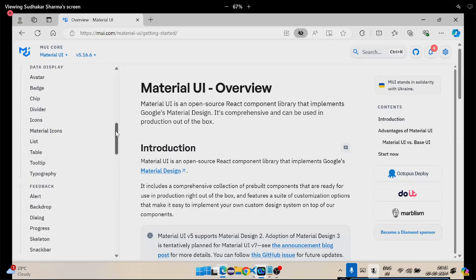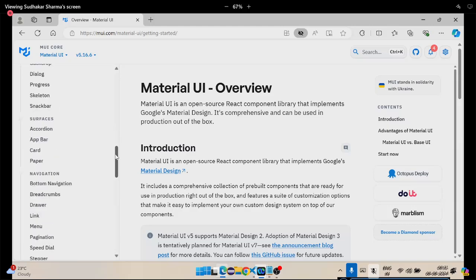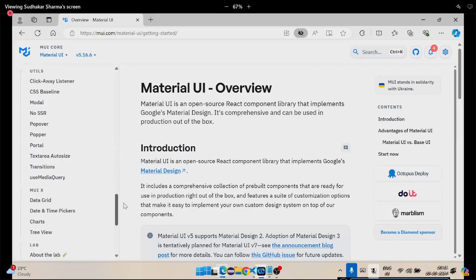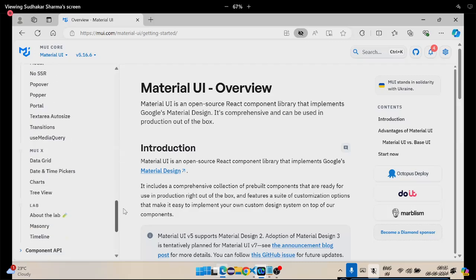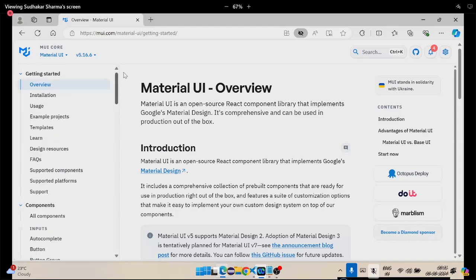We already used things like cards, like we used cards and modals in our React. I showed you. Like that, so many ready-made ones are there. You see, hundreds of components are there. So many components are provided.